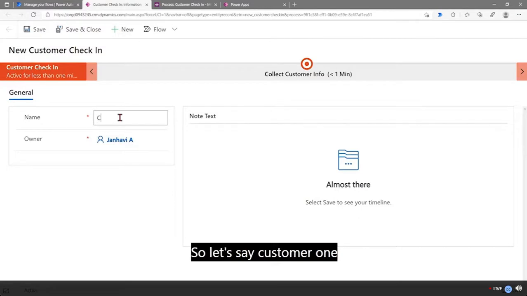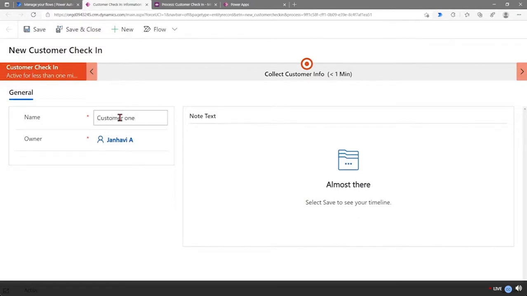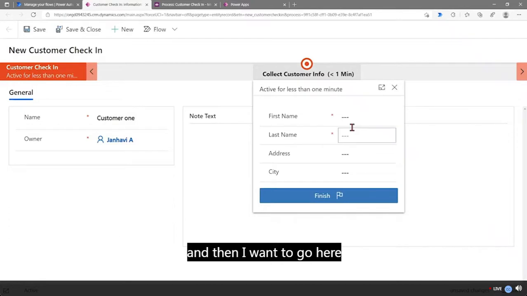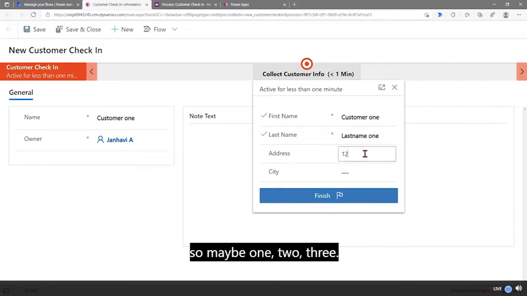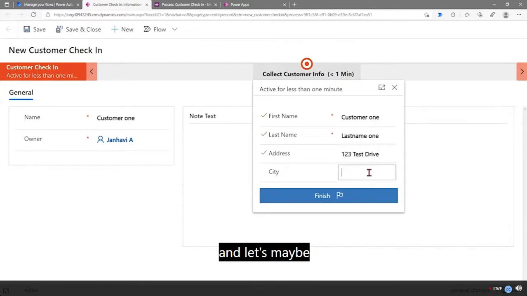So let's say customer 1, and then I want to go here and give the customer name. So customer 1, last name 1, some address, so maybe 123, let's call it test drive, and let's maybe give your city. Okay, and then you click finish.